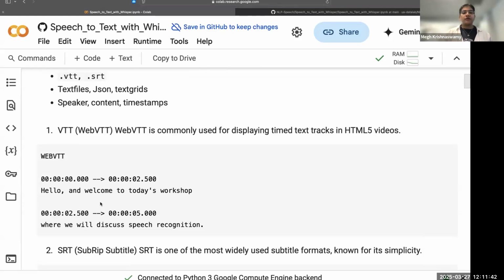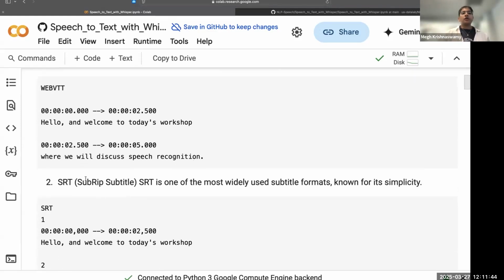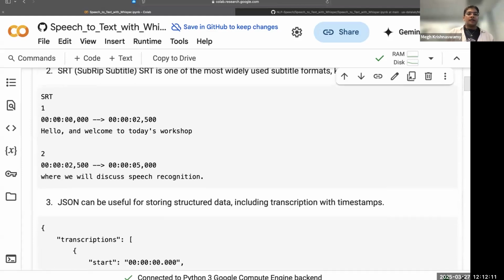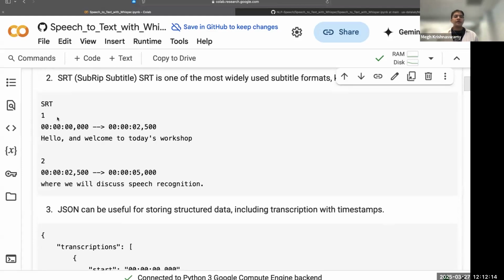VTT, or WebVTT, for example, will typically look like this. You'll notice that there's a little arrow between a start time and end time. Then there is a line break, and on the next line, we have the transcript. Between any two turns, we have a space. So it's just the format that WebVTT uses. And when a system processes a .vtt file, it uses all of these spaces and characters in order to process it. The subtitle files look a little bit different.